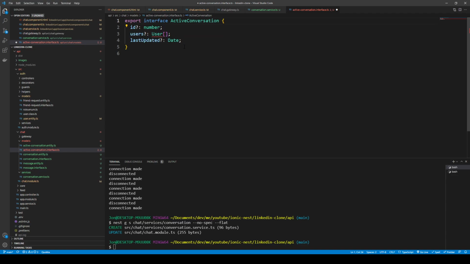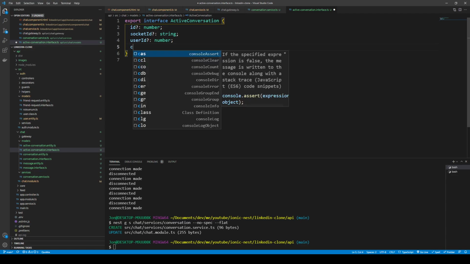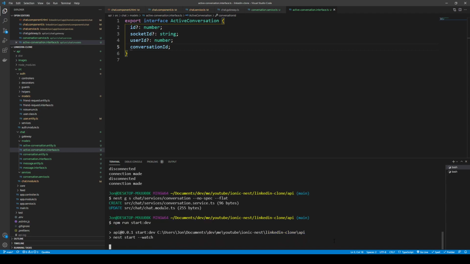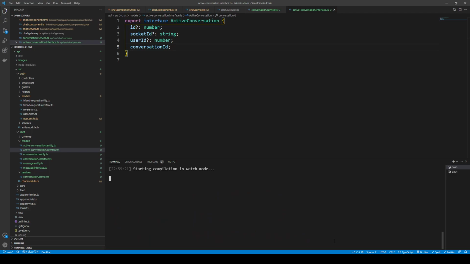We're going to have an ID. We're going to have a socket ID, which is a string. We're going to have a user ID, which is a number. And we're going to have a conversation ID. So what we can do now is go ahead and do an npm run start dev and just catch any errors if any errors exist, and also check the tables to make sure things are formatted the way we want them to be formatted.